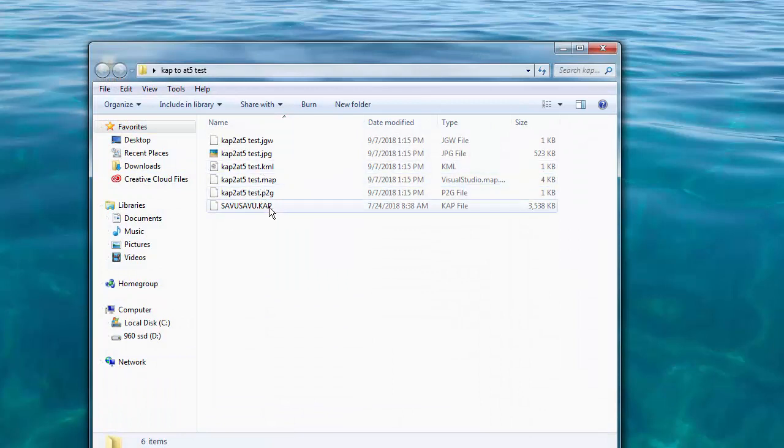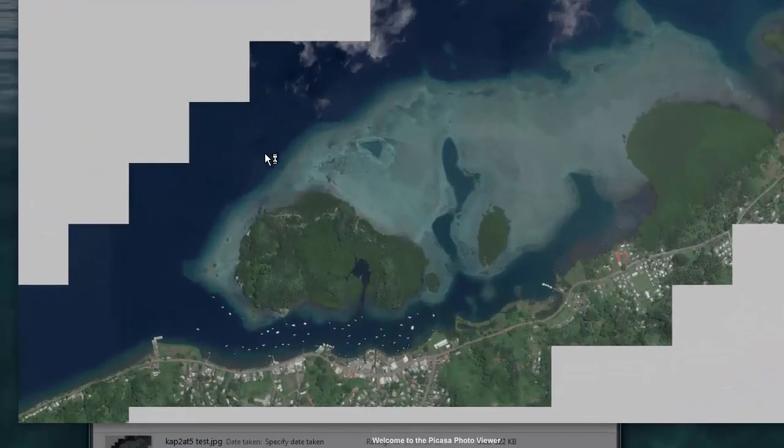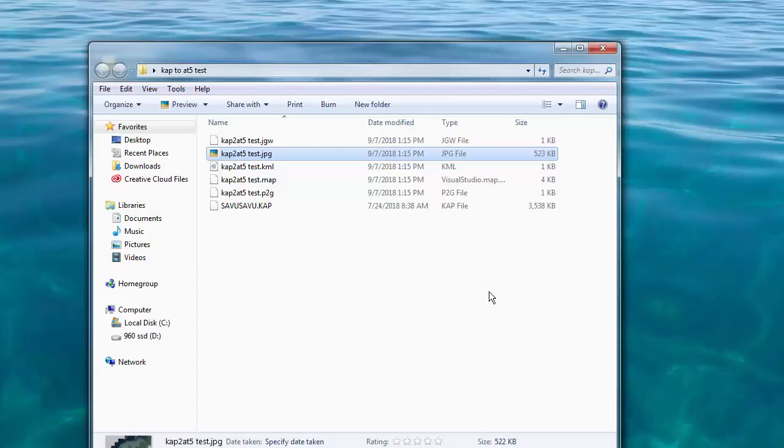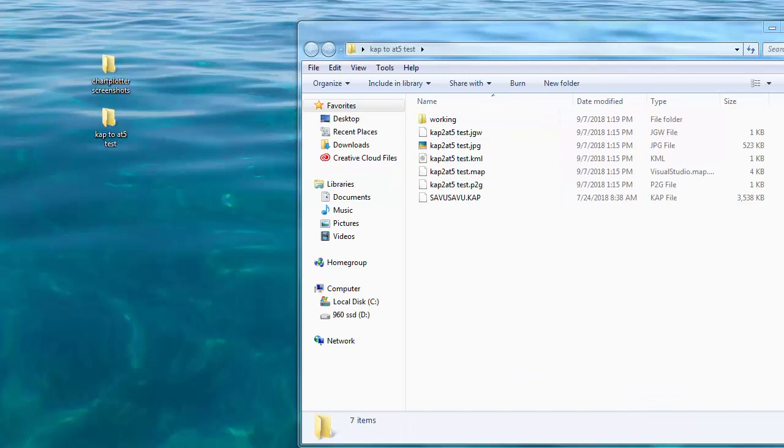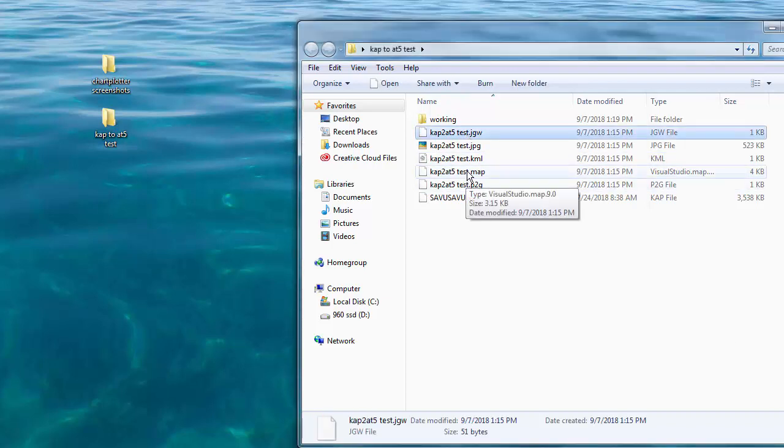We have the KAP that we started out with. We have a JPEG file, which is just an image file. There it is. And if we wanted to at this point, we could edit that in a program like Photoshop as long as we don't change the shape or size. We have a KML data file and a JGW world file. Theoretically, we could just use that JGW in the JPEG to create the AT5 file, but it doesn't seem to work. So what I'm going to do is delete everything but the KML and the JPEG.